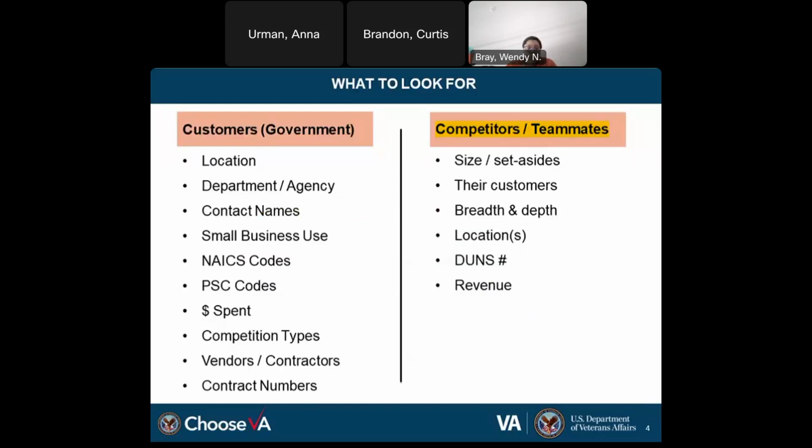When you're looking at your competitors or your teammates, we've listed here some things that you should look for, which is like the set-asides, the size of the business, their customers, the location. I mentioned before, if you're on the East Coast, not able to provide those services, maybe there are opportunities on the East Coast as well. When you're looking for your partners or competitors, are they providing services on the East Coast? If they're providing services on the West Coast and unable to provide services on the East Coast, that's something that you would look at in terms of being your competitor.